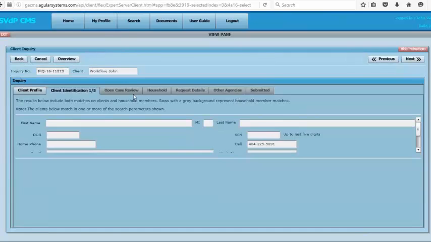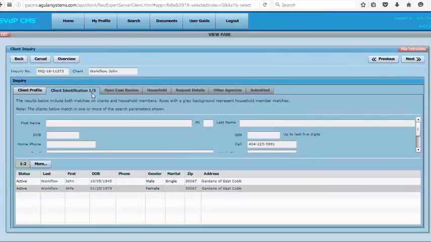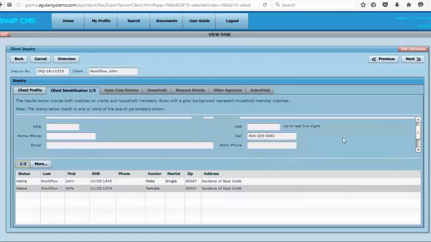And you see now it's running a client inquiry. Remember, it only did the one? Now it starts with the strongest association, the cell phone number. See that? And it picks up that John Workflow is associated with that cell phone number throughout the whole database, hundreds of thousands of records. So I could pick John from there. But let's go next and see.